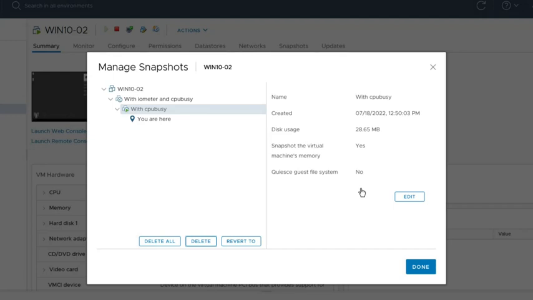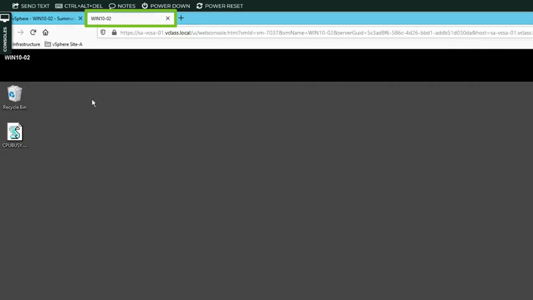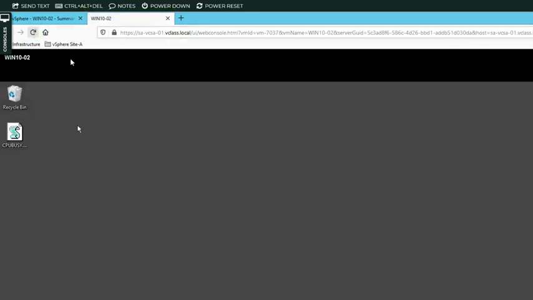We only see 2 snapshots. The virtual machine itself is still in the same state. Let's have a look at this. Let me go back to the console window just to be sure that we are looking at the live system. Let me refresh, and you see that we are still at that state where we see the CPU busy file on the desktop.